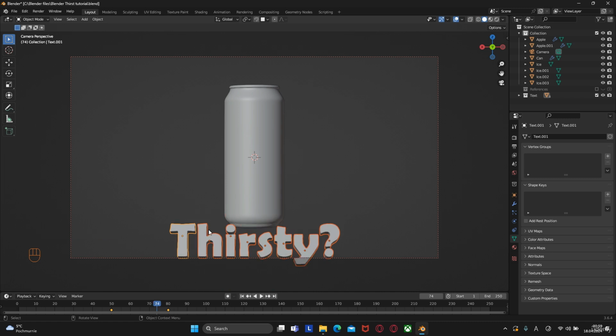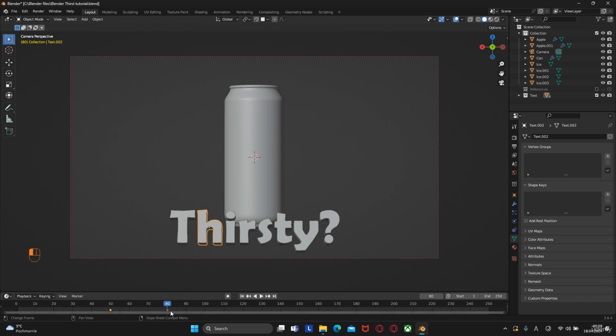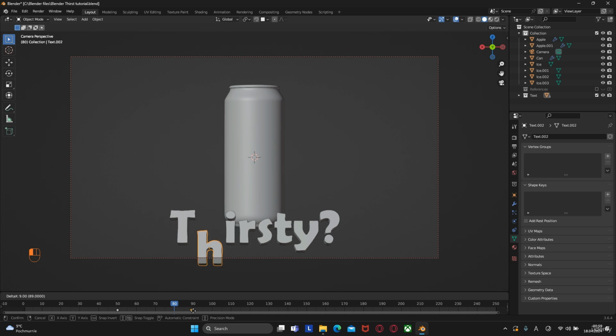But I want the letters to appear one after the other. And to do this, I'll select the second letter and move the last keyframe forward 10 frames. Then we need to select the third letter and move the last keyframe forward, but this time by 20 frames. The fourth letter we need to move 30 frames forward, the fifth letter by 40 frames forward, and so on. And let's see what we got.